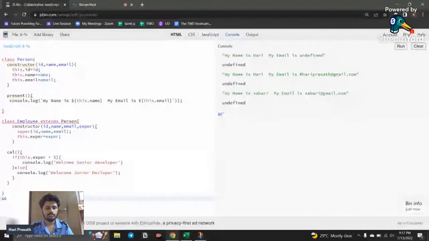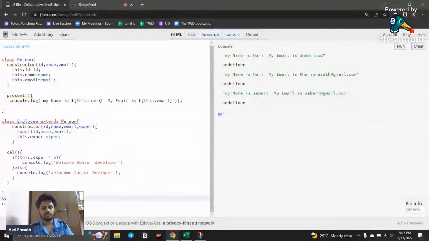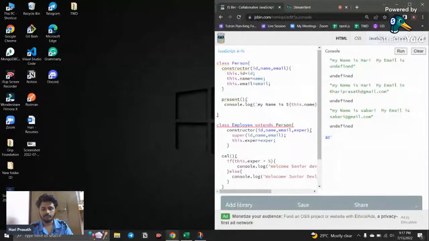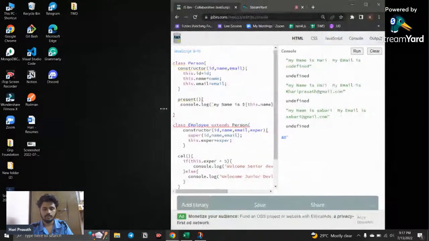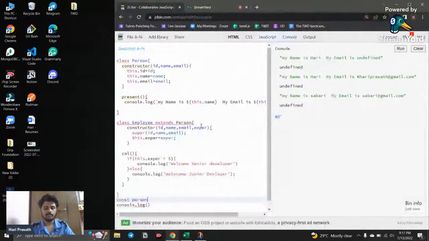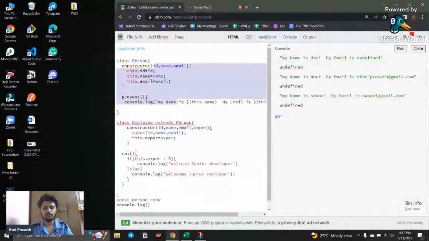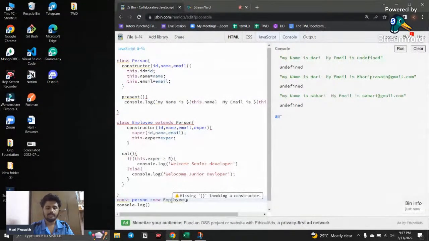I'm just going to say console.log, and here first we want to declare that object, right? I'm just going to say const person, and here we need to say new. Instead of using person, you will get access to this blueprint. I don't want this blueprint now, I want this employee blueprint. So I just paste this employee blueprint, new Employee, and here you can give the id, name, email, and the experience. So there are 4 parameters there.